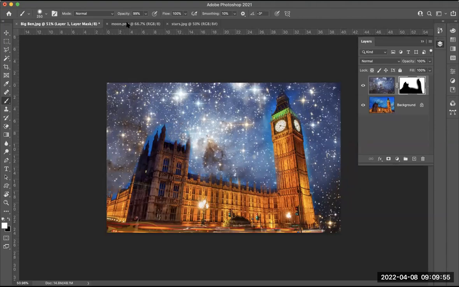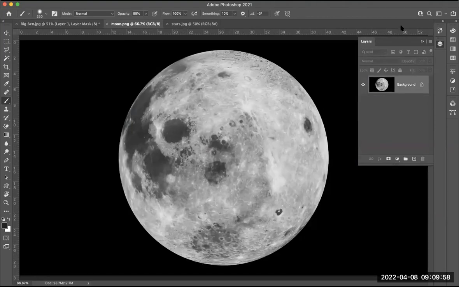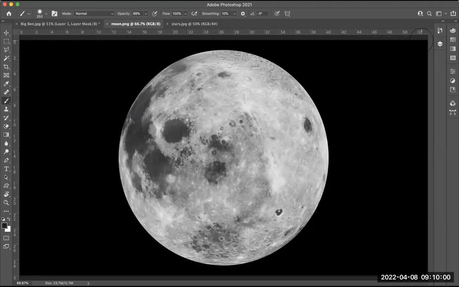Over here with the moon, we're going to use the technique that we used last week with selecting the background, which in this case is the black background around the moon. And then we're going to inverse the selection. So under the Select menu, Inverse.